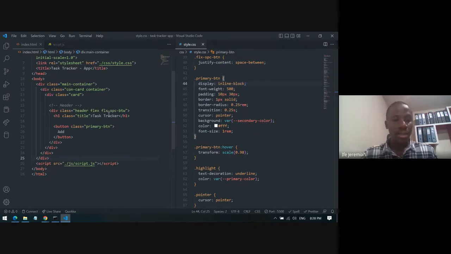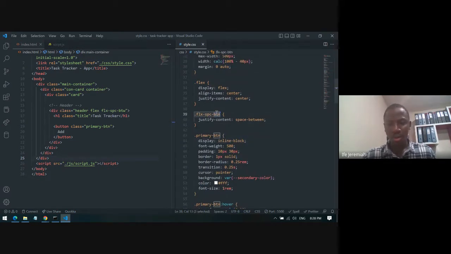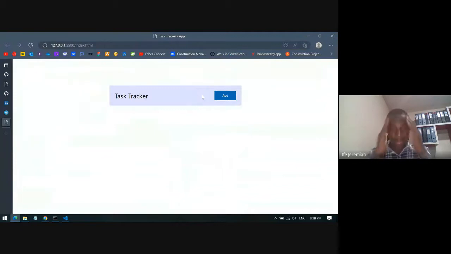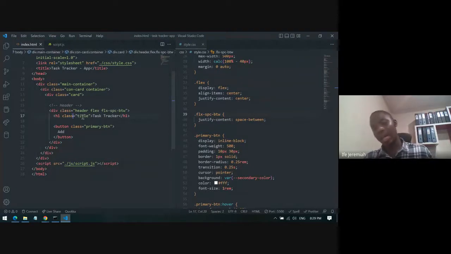So we have this header. I think I spelled something wrong. This is flex, space between. Okay, this is supposed to be between, by the way. All right, so that will give space between both elements. This H1 right here is the title class. It has the tax tracker as its title, and we also have a button. So it's going to separate them.